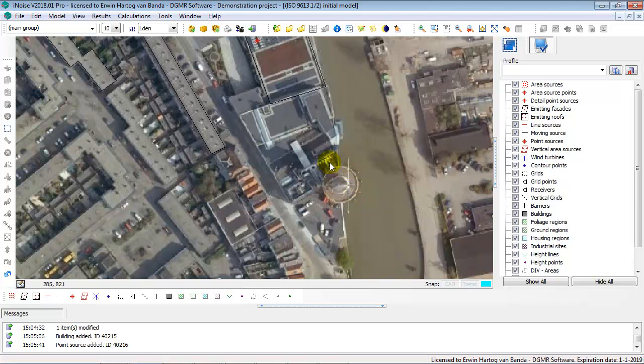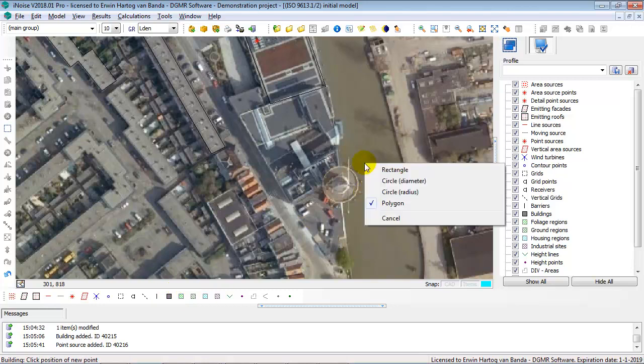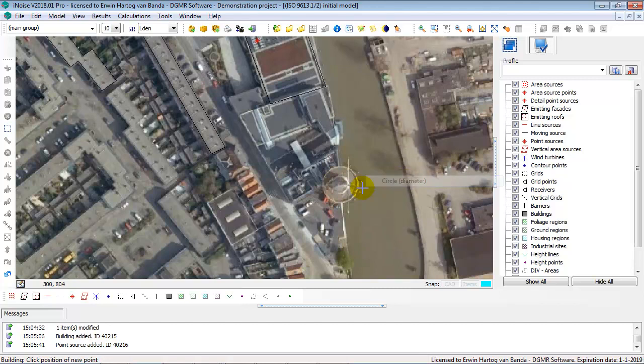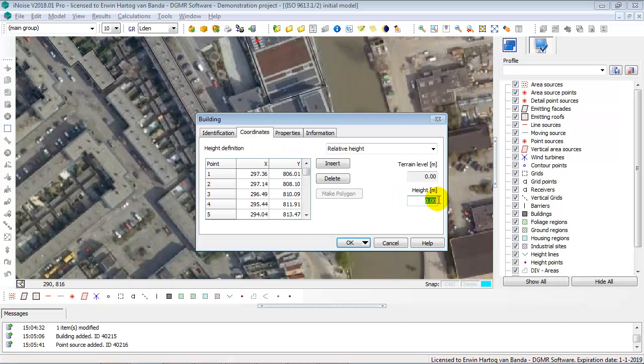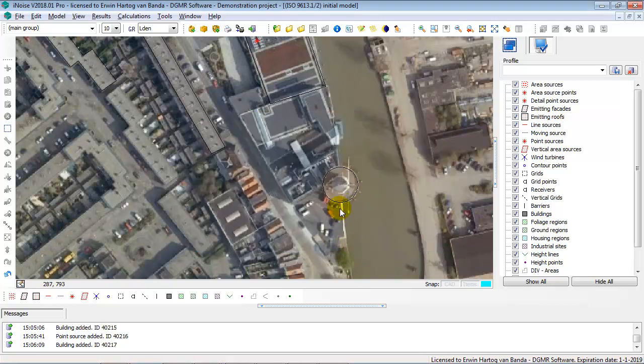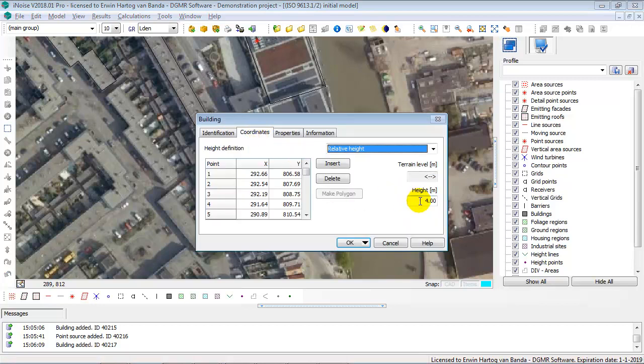Then here there's a nice Dutch windmill. This is a circular item. I also want to show you how to enter a circular item. Then you use the right mouse click, click on the circle, and then this is the bottom shape of the roof of the windmill. That's, oops, it's 4 meters height. And then the top one, that's maybe 15 meters height.